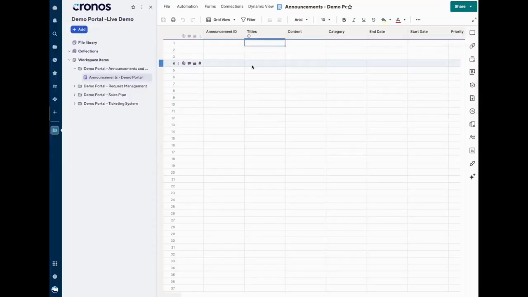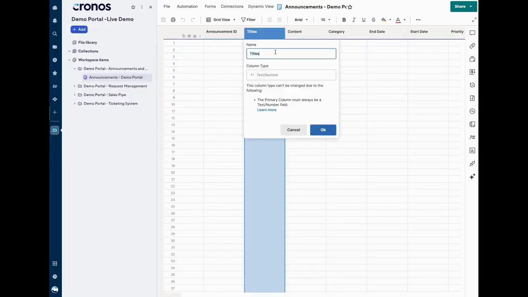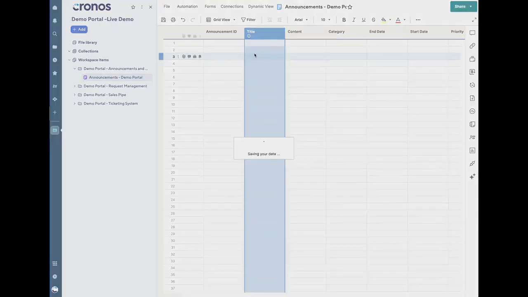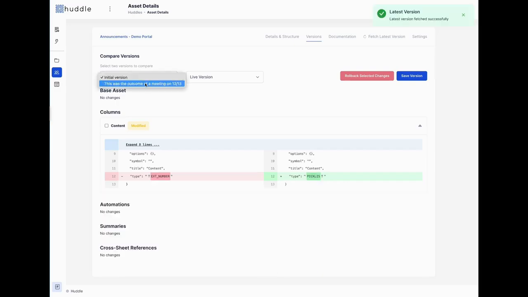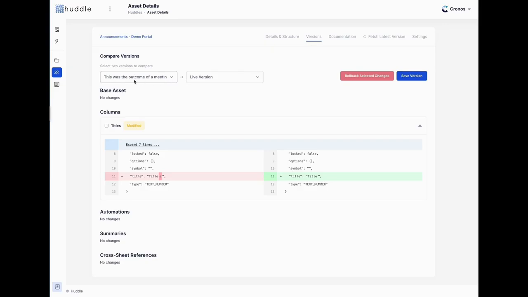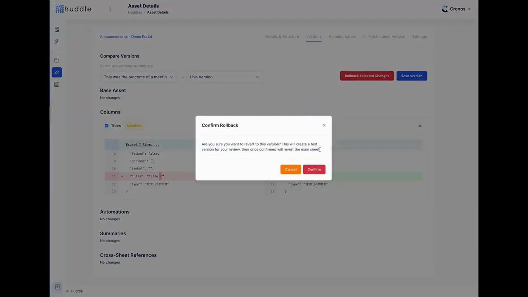So I'm going to show you a quick example. Let's remove this S and make this column title. I'll fetch the new version. And you can see here, if I look at that previous version that was saved against the live version now, you'll see that I removed the S in titles and now it is simply title. Now I can save this update as a new version, or if we say, hey, this was not an approved change, I can click on this particular change and roll this back to the sheet.